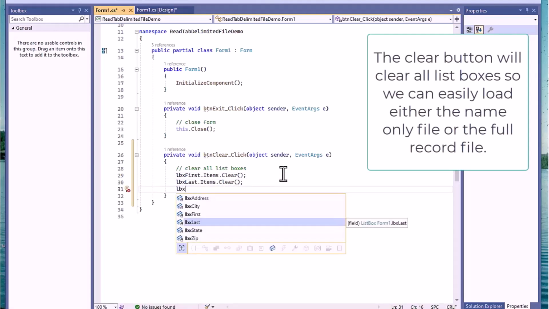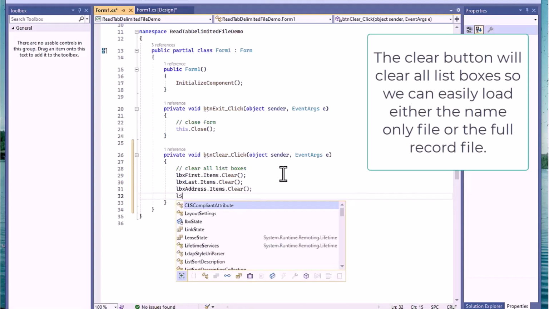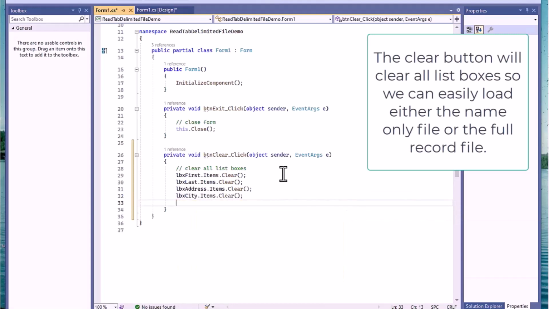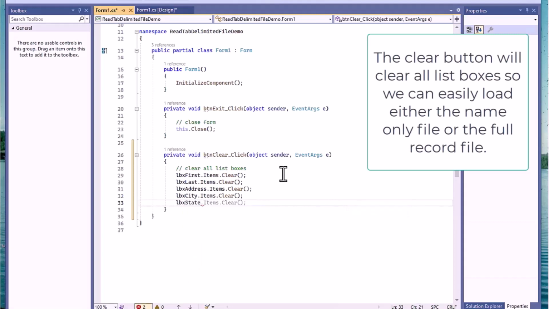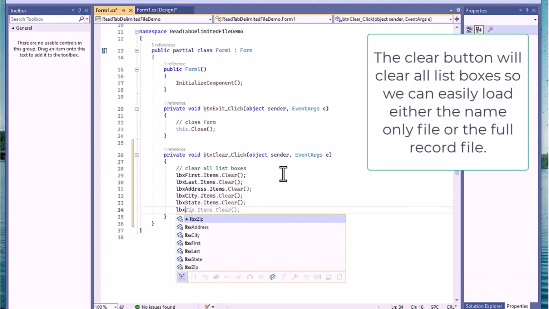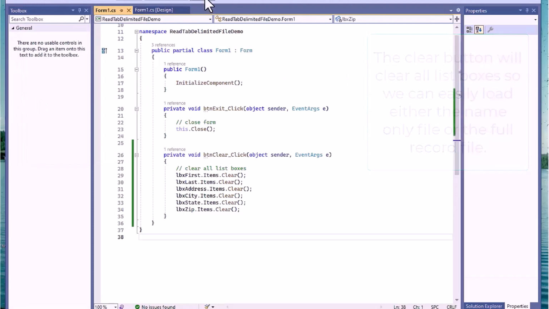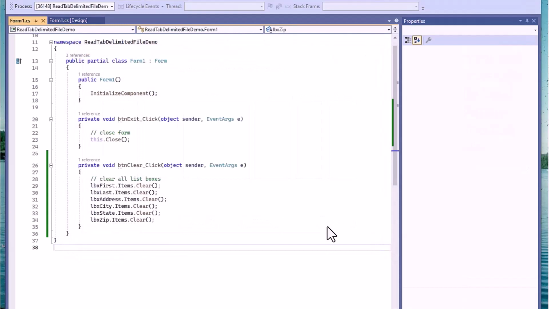LBX address, items clear. LBX city, items clear. LBX state, and LBX zip, and that's clear to go. So those will all work. We can do a file save, make sure nothing's screwed up there. Our clear button doesn't error out on us, so that looks like it's good.